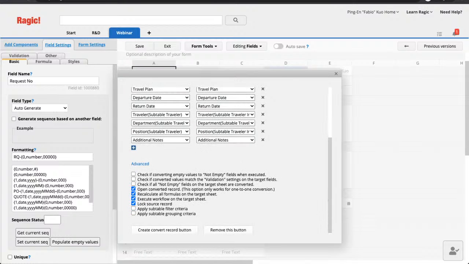There are different advanced settings that you can apply, such as check if converted to not empty fields, converting empty values to not empty fields when executed. These settings are very self-explanatory, but personally, I would really suggest selecting recalculate all formulas on the target sheet, because you won't need to execute the recalculation again when the field is not converted to a field which has the formula.